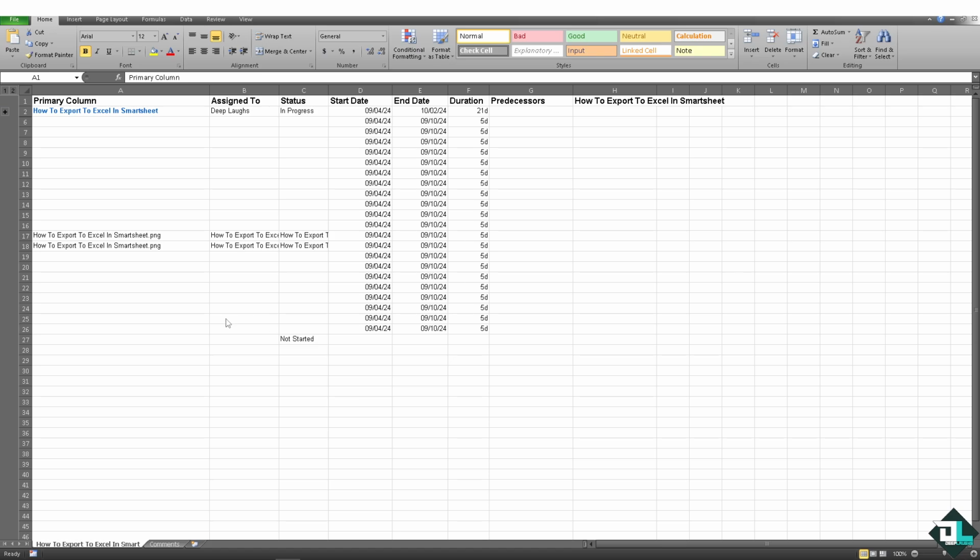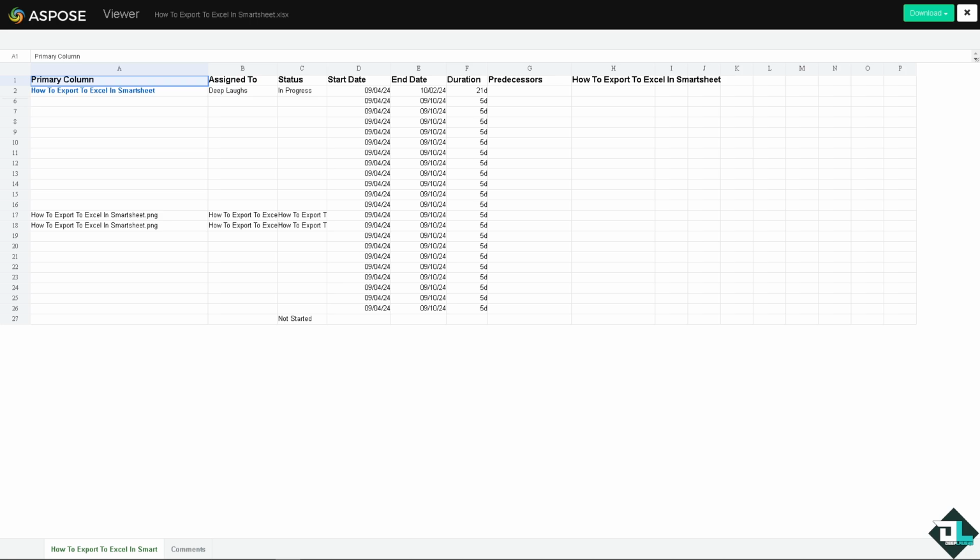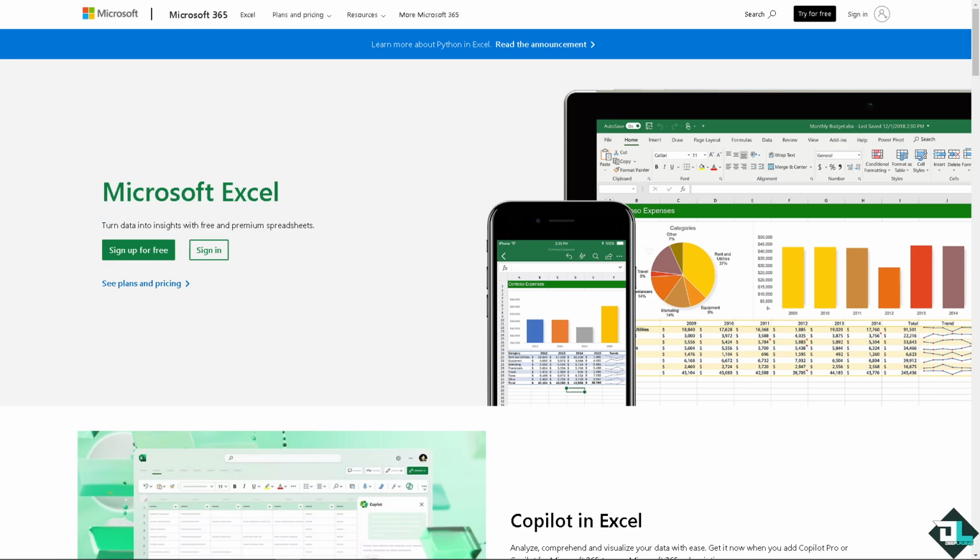Now, if you don't have Microsoft Excel installed in your computer, the next option that you could use is called Expose Online Excel Viewer. Okay, all I have to do is drag and drop the file on this specific platform, and then as you can see, you would be able to view the Excel file that you have exported from Smartsheet. Okay, that's two ways.